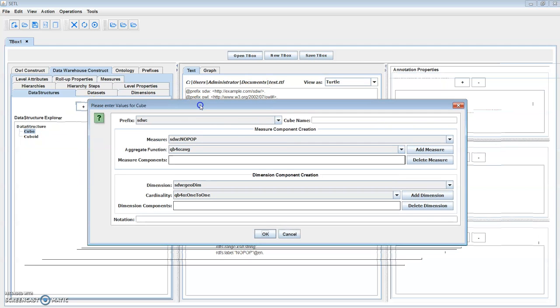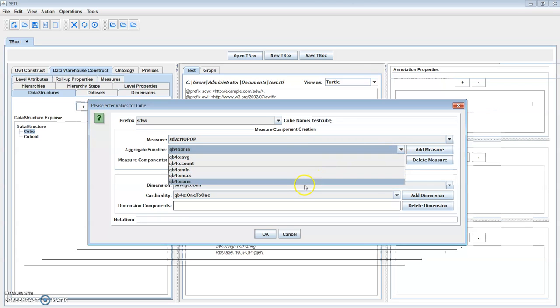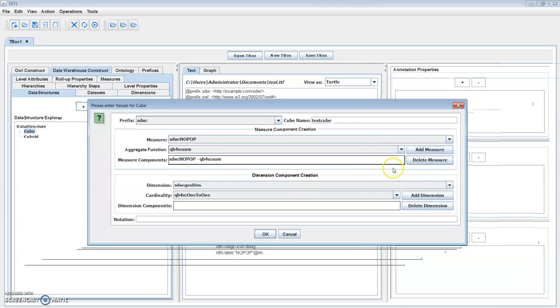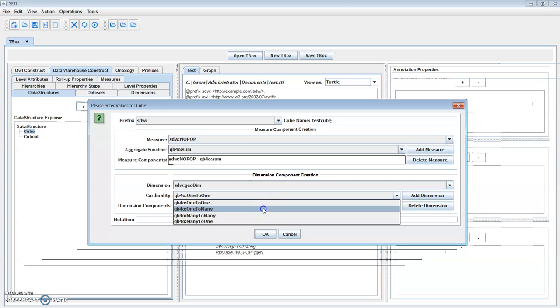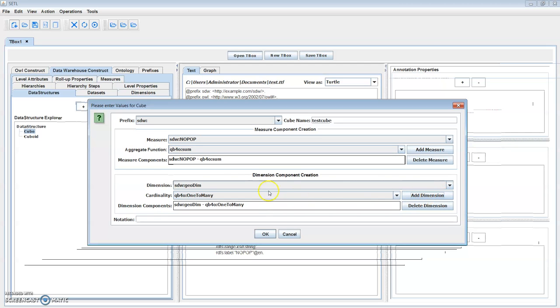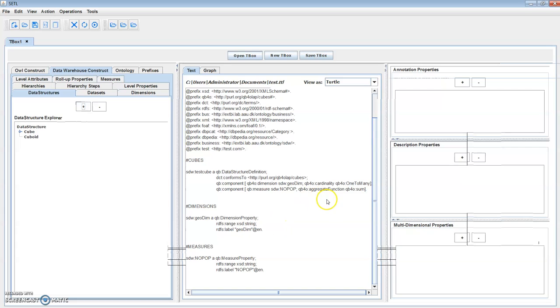Select prefix of the cube. Type a cube name. Add measure from the measure list. You can select aggregate function. Then add a measure component. And select dimension from the dimension list. Select the cardinality and add the dimension component. Click OK. In this way, we can create different constructs. The corresponding triples for the constructs are generated internally and shown in the middle panel. Now you can save it.